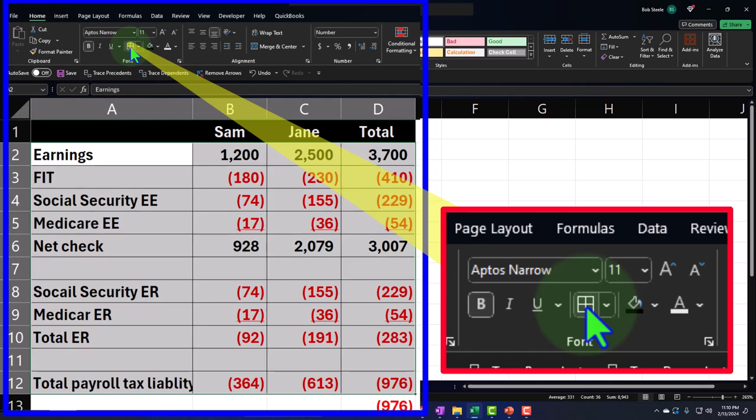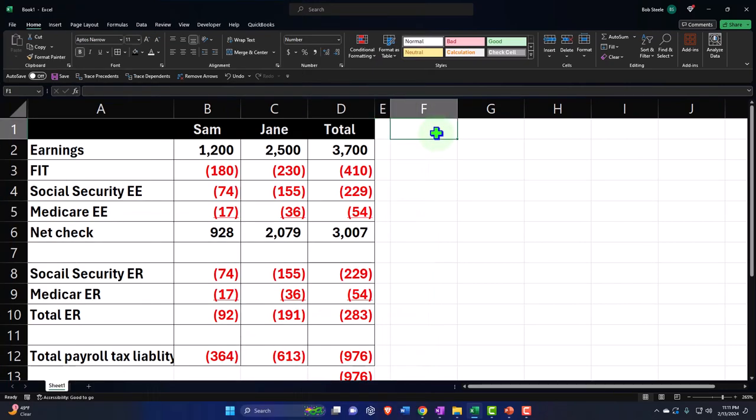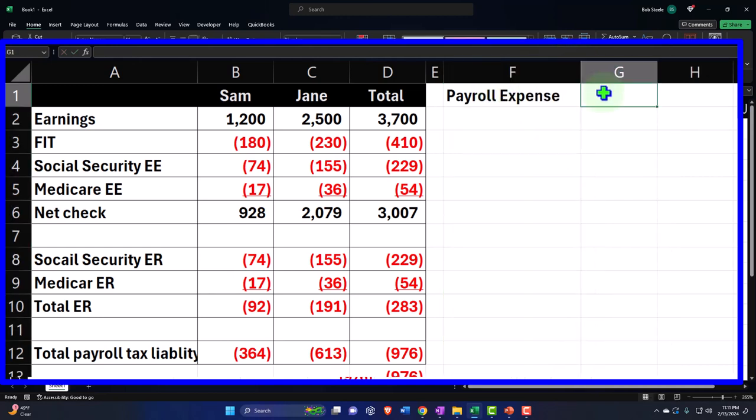Let's put some borders around this. And now I'm just gonna look at the payroll journal entry. I'm gonna do debits and credits just so you can kind of get an idea. If you don't understand debits and credits, that's okay. We'll just get an idea of what is happening here. So the earnings is gonna go into a payroll expense account. Payroll expense would be the total earnings. So they earned in total, if I think of them together, this 3,007.